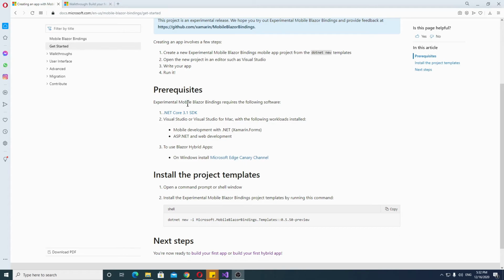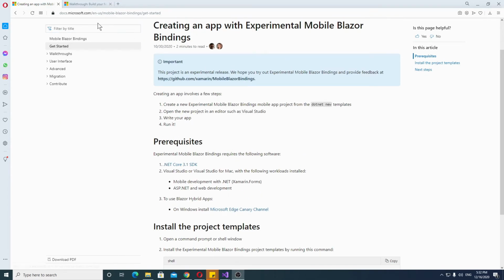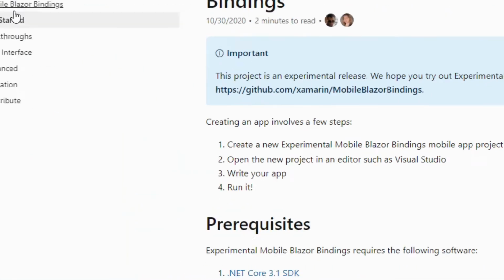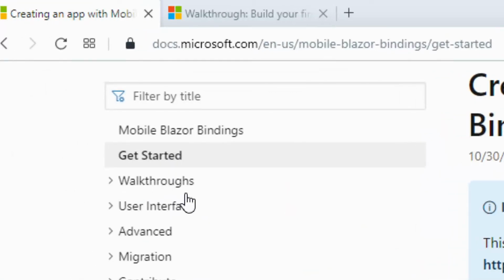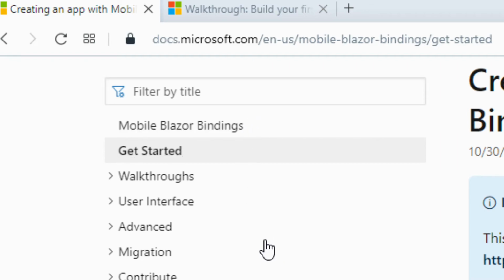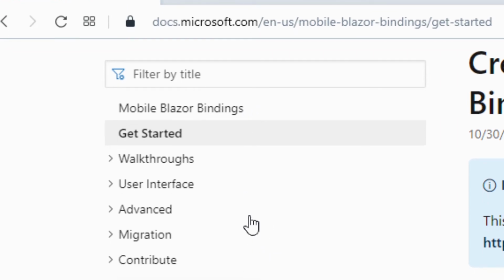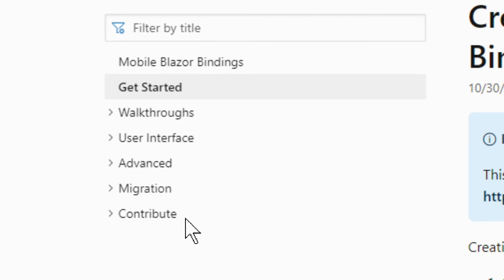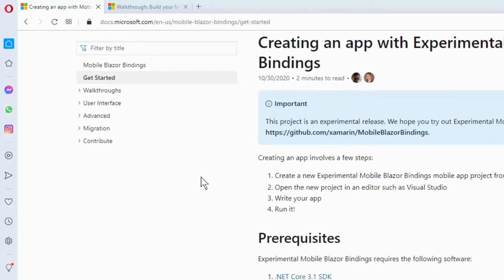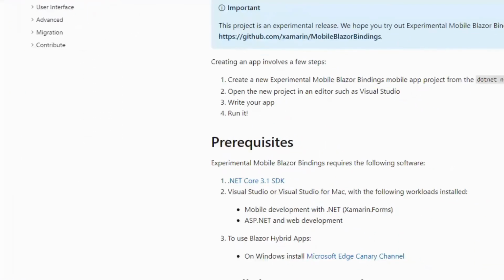But for now, you can see right here we are in this documentation, if you can call it, page platform right here in the Docs Microsoft. As you would usually find documentation for these things, but these are mobile Blazor bindings. Mobile Blazor bindings, get started. There are a few descriptions here and there, but nothing too fancy. And as I said before, not really enough. But you get your prerequisites.